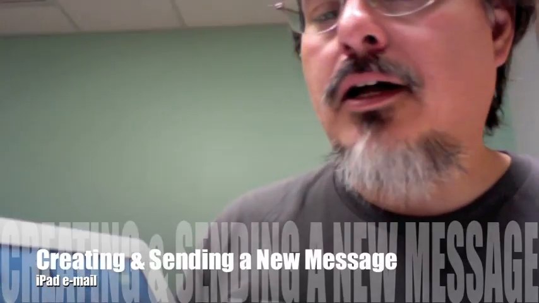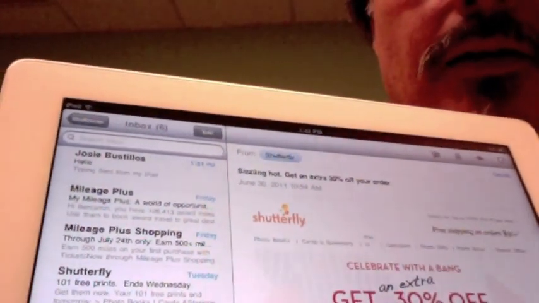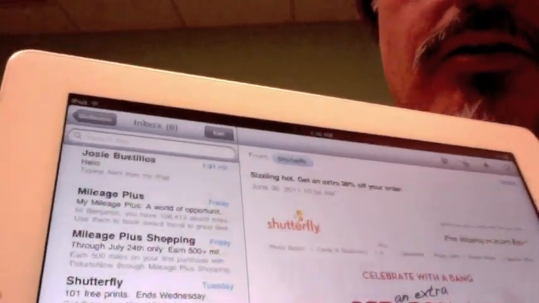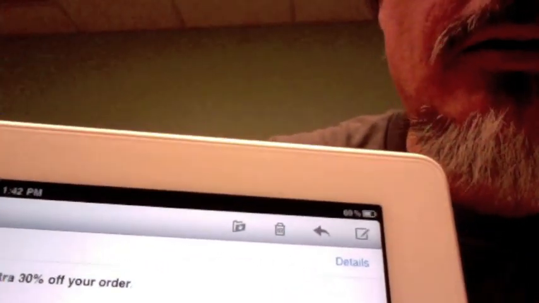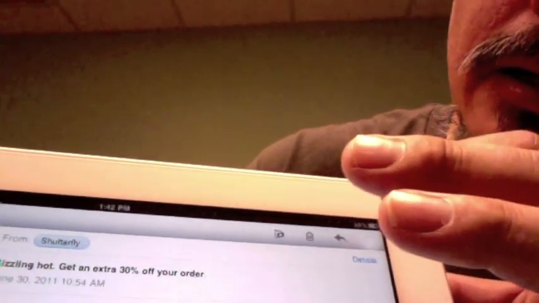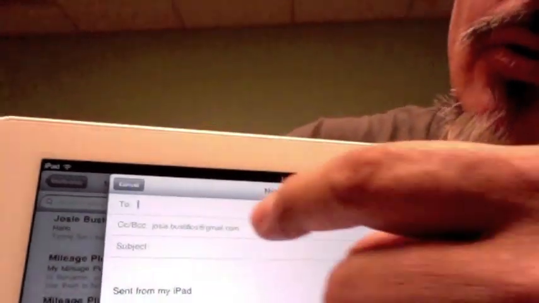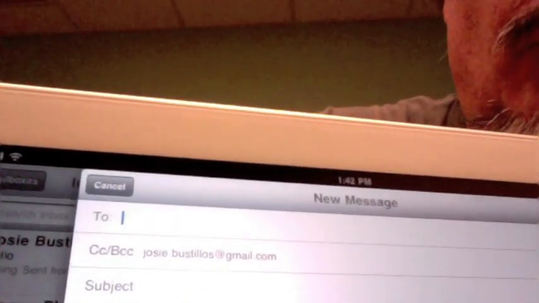Okay, so not only do we probably want to respond to email and store email, we're probably also going to want to send our own email. So again, I'm launching the email client there. Sorry again about the glare. And again, in our corner there, I'm going to pick the very first little icon, and up pops new message, right? So you can see the cursor is already blinking in the To field.